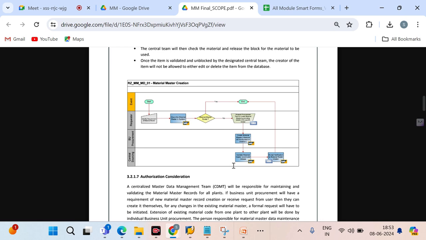Then they are going to check whether the material master is available in their system. If the material is not available, what will happen? They will submit the request. There is BU procurement, one of the departments that is going to create the material master. Once the material master is created, they are going to validate it. That is nothing but the approver, right?